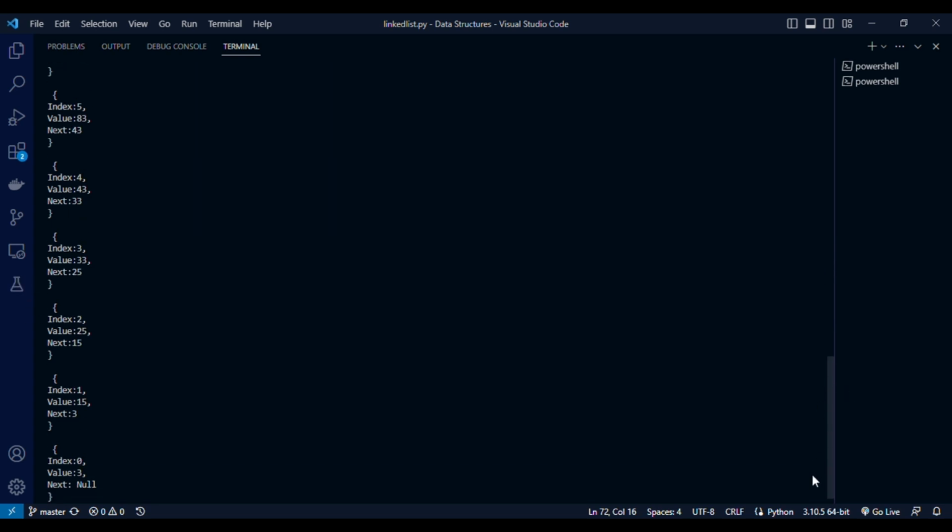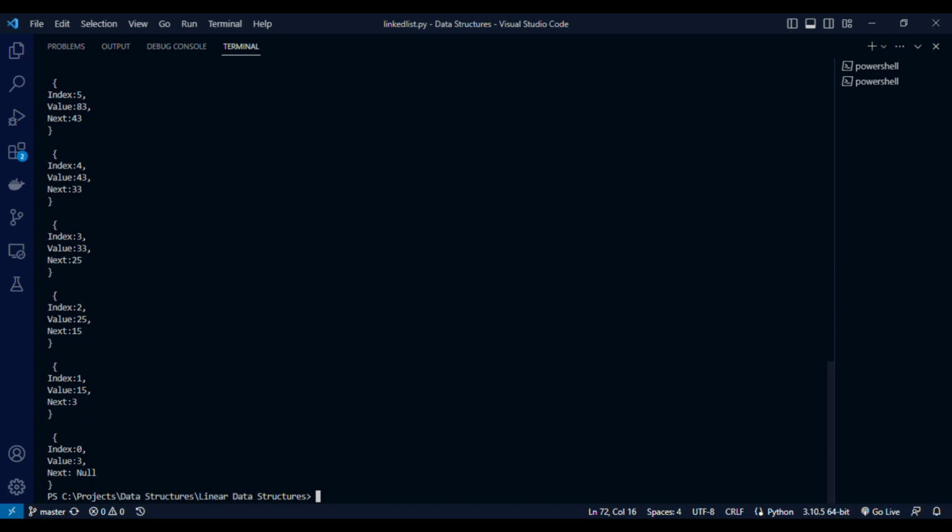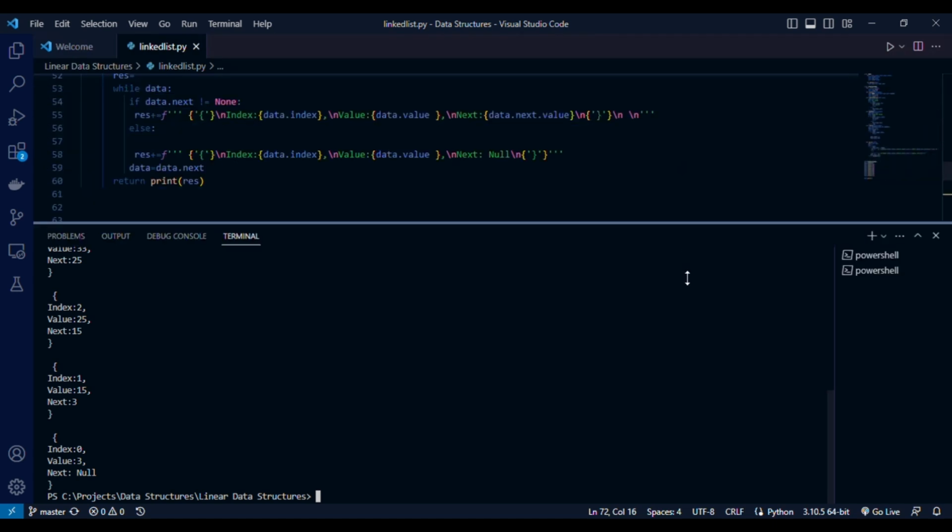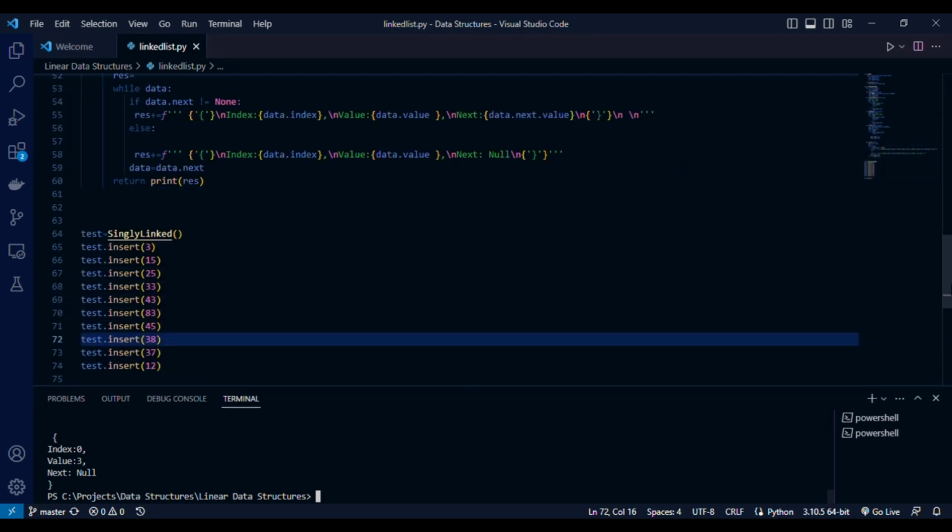Then the first node, which is also the last node if you look at it from the code perspective, has the index of 0 and its next is null, as it should. So that's the print method for you, and that's how I decorated it. So we are going to check the next one.